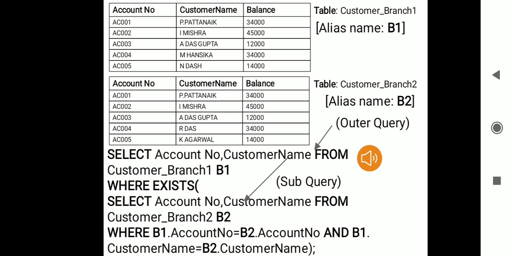Again, see the second entry of the columns account number and customer name in the table customer branch 2. These are AC002 and I Misra, which also matches with the second entry of the columns account number and customer name in the table customer branch 1. So there is a match and the subquery returns true. So the outer query will respond and display the account number and customer name with the entries AC002 and I Misra in the output table.